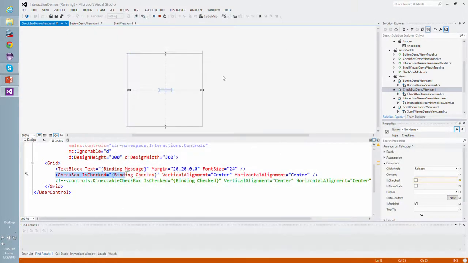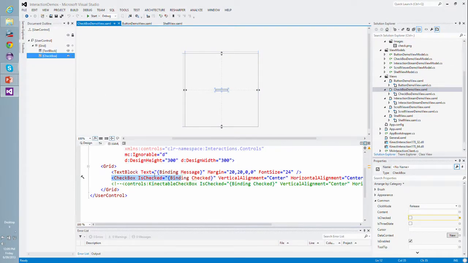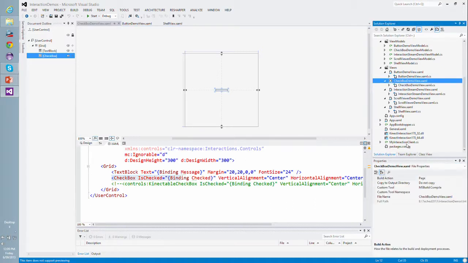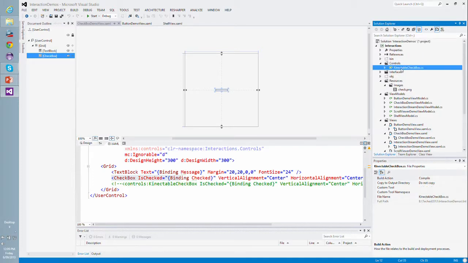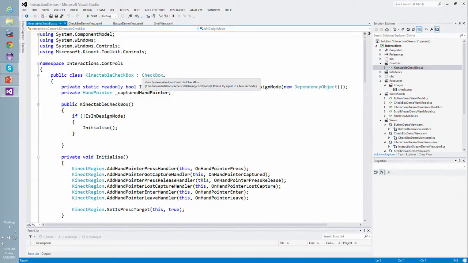So the way to do this is we need to inherit from checkbox and add a few methods. So we're just going to show you that one now. Up in controls, connectable checkbox. So we have a connectable checkbox. We inherit from checkbox. In our initialize event, what we do is we hook up.